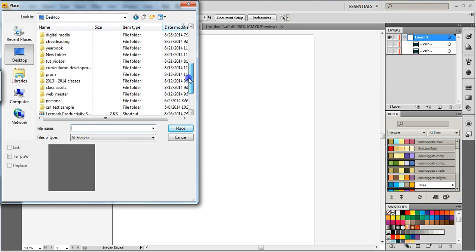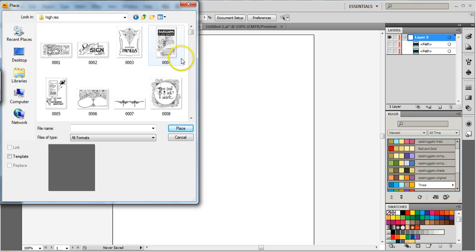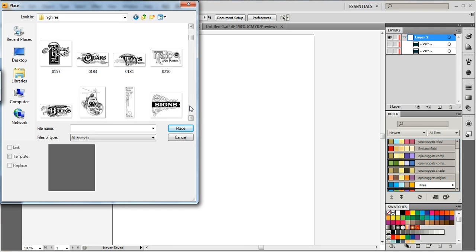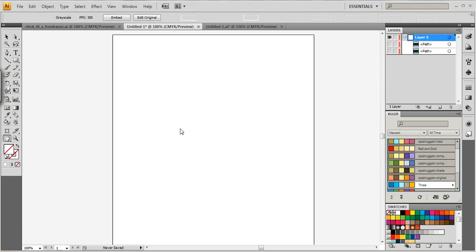But for me, it is located on the desktop. It will, however, be entitled Vintage. So you'll find the Vintage folder, high res, low res. By and large, you probably want to stick with the high res images just because you'll have better rendered qualities. Now I'm just going to pick out any of these graphics that I kind of like, and why not? We'll pick this one. Actually, I like that one better. And we're going to hit place.